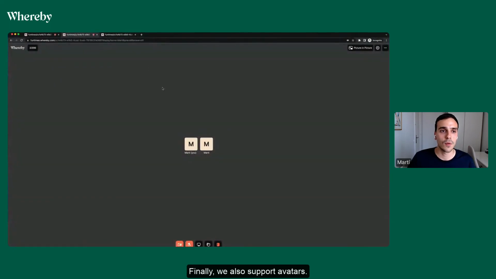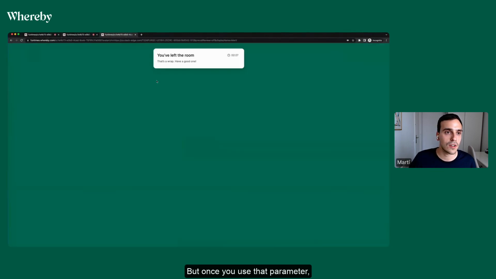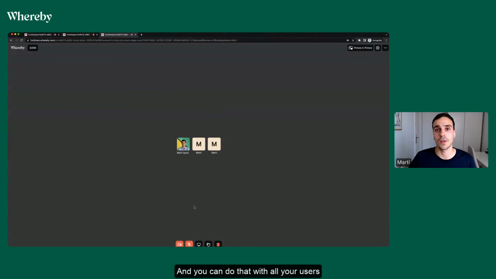Finally, we also support avatars. Probably your users are signed up into your platform. They have a profile with a picture. You can see by default, our avatars are just the initial of the display name. But once you use that parameter, here you can see the avatar URL. I'm using my own Slack image. We go in, you see that my profile picture is in there. And you can do that with all your users that have a profile picture set up.